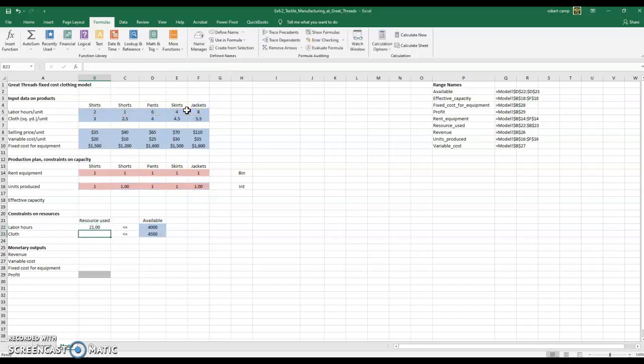This is why I try to make sure that my constraints are listed in the same order as what I have in my data, because then I can just go like this, drag that down, double click on that, just make sure it rolled properly. We'll come down here, we'll do the same thing. You can see revenue, variable cost, and fixed cost for equipment are all together.